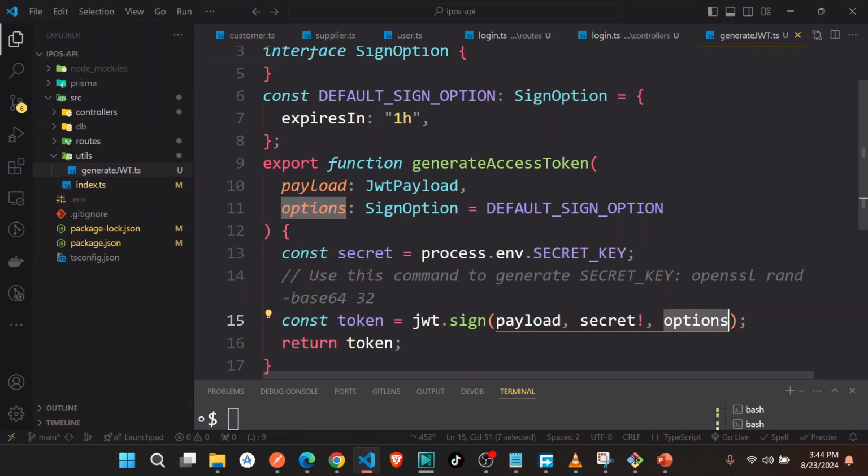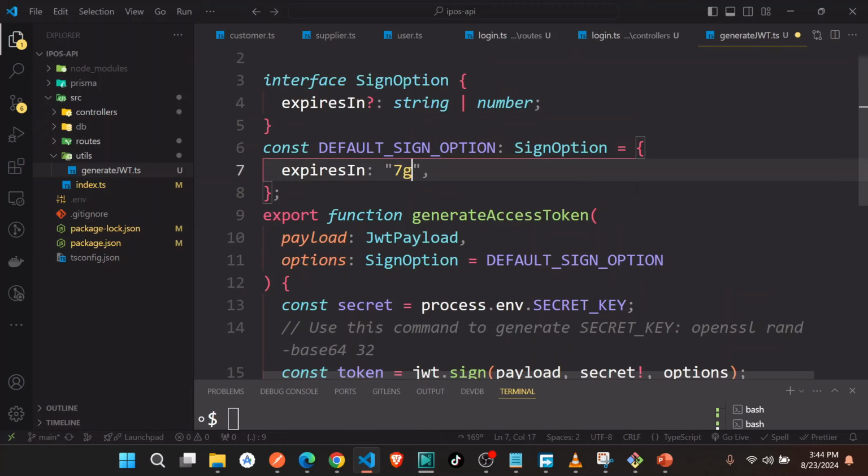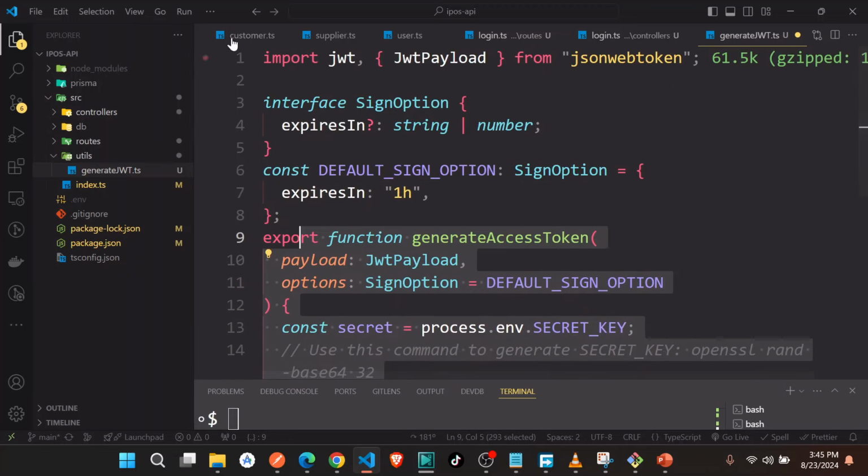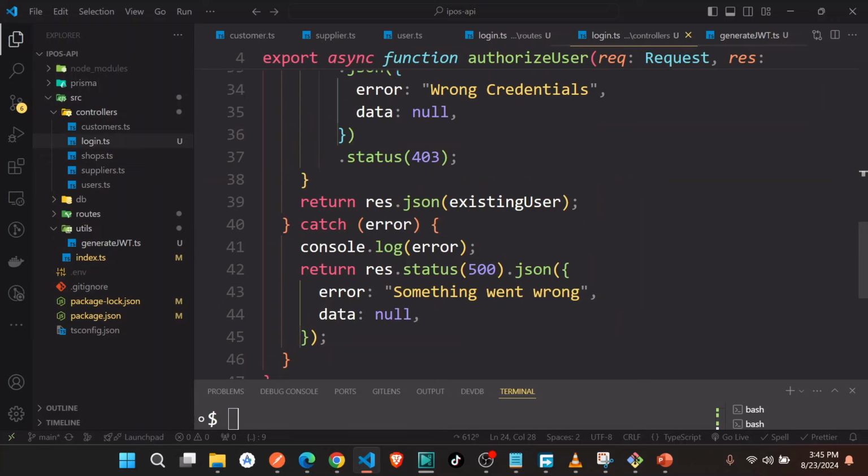And these options, they actually have the expire in time. It's an object that you can specify when it should expire. So you can just have 1 hour. You can just put, for instance, 7 hours. This is accepted like this. Sorry, like this. You can put 7 days. These are all acceptable. Just leave it at 1 hour. So after having this one, now we can use this function inside our login controller here.